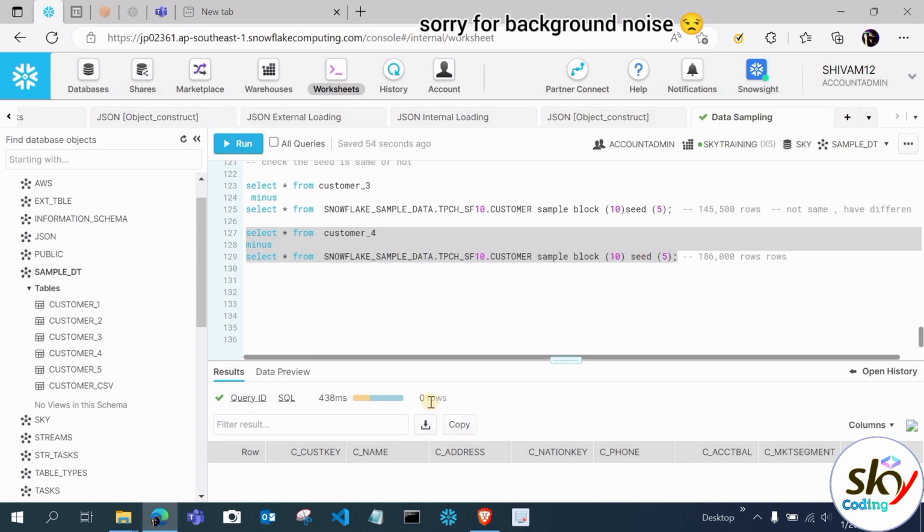And you can see, guys, we got zero rows here. If we are getting 0 rows, it means that we don't have any difference and our seed is working. You can see we got the same data. So if it is 0 rows, what is the meaning of 0 rows?